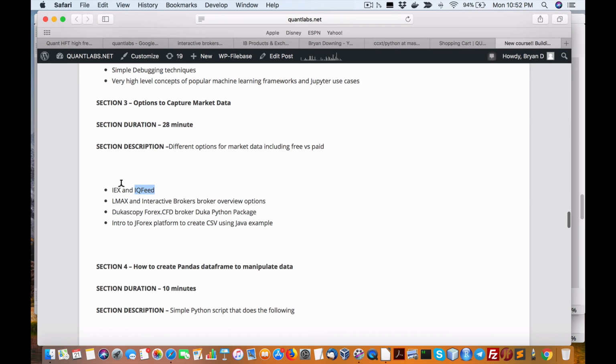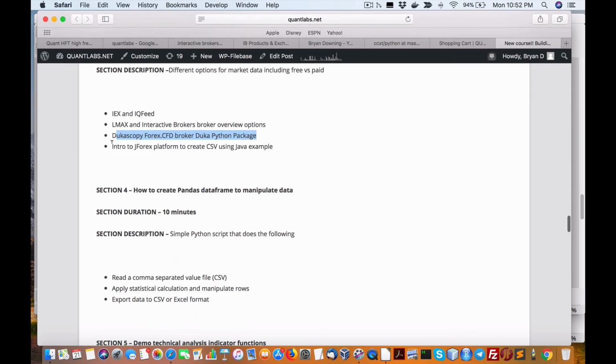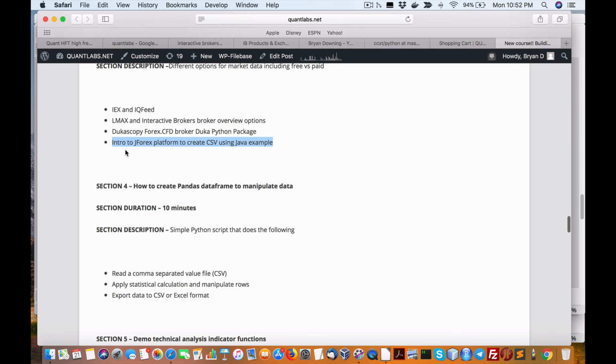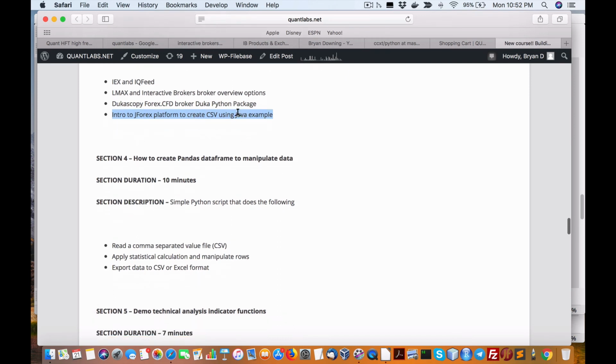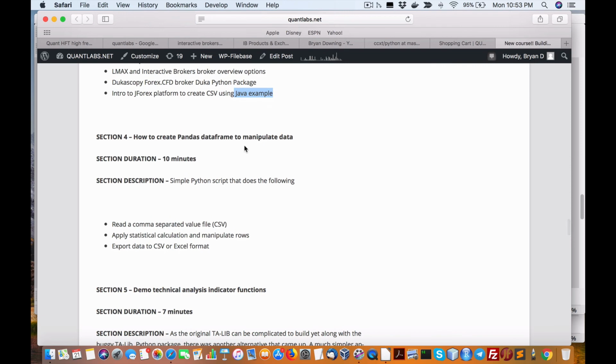IQFeed's one of them. IEX, LMAX, Interactive Brokers, Dukascopy. I just started playing with data from FXCM, as well as, I don't want to say my favorite, but the one I'm getting into that's the most advanced is JForex from Dukascopy. I don't know if I include Java examples here, but I've got a separate one that's coming down the pipes for that, and that's pretty advanced stuff.